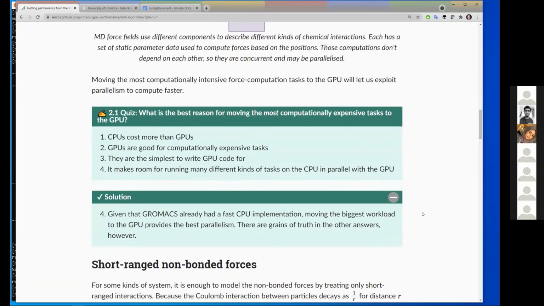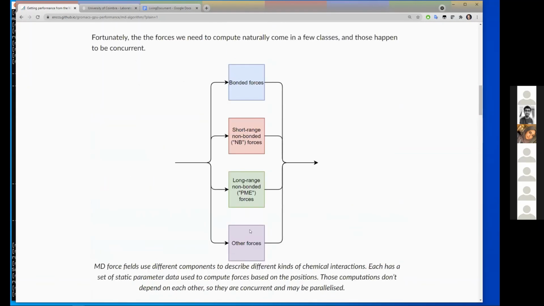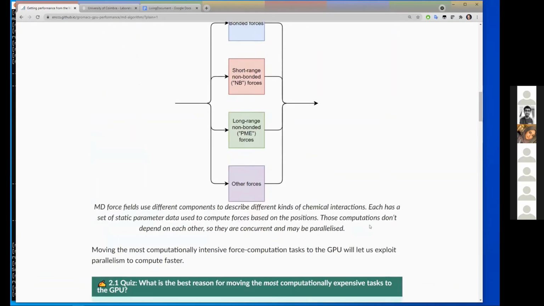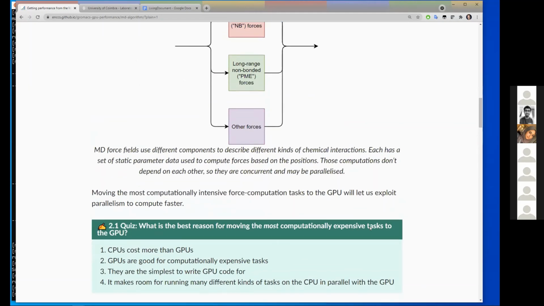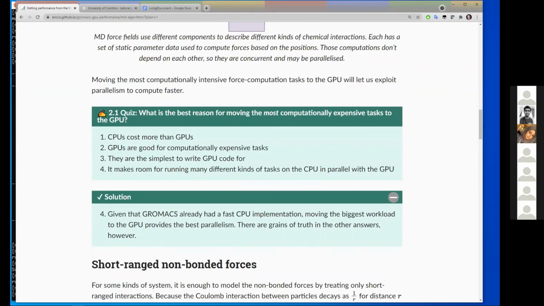So given that GROMACS already had a fast CPU implementation, moving the biggest workload to the GPU provides the best parallelism. There's little bits of truth in the other answers, so don't feel bad if you didn't choose number 4. It's a little bit deceptive, this question. What we want to move, given that we can run all of these tasks on the CPU already, is the most computationally demanding, because there are more resources available on the GPU, so that we can get more impact for the parallelism by moving concurrent tasks.